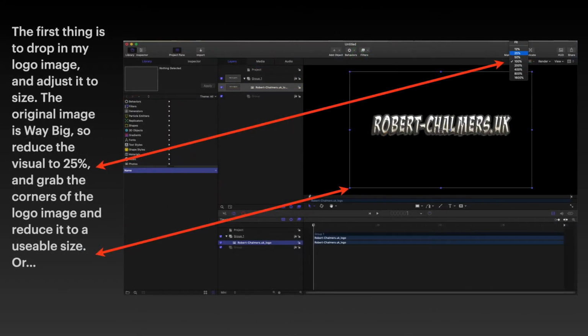The first thing is to drop in my logo image. I've opened up the project, of course, blank screen. Everything's there except the logo. Now I've just dropped that in. The original image is way too big. So there's two ways of reducing the size. One, you can go up to the top there where it says fit, reduce the whole thing by 20 to 25%, then grab the corners and drag it in.